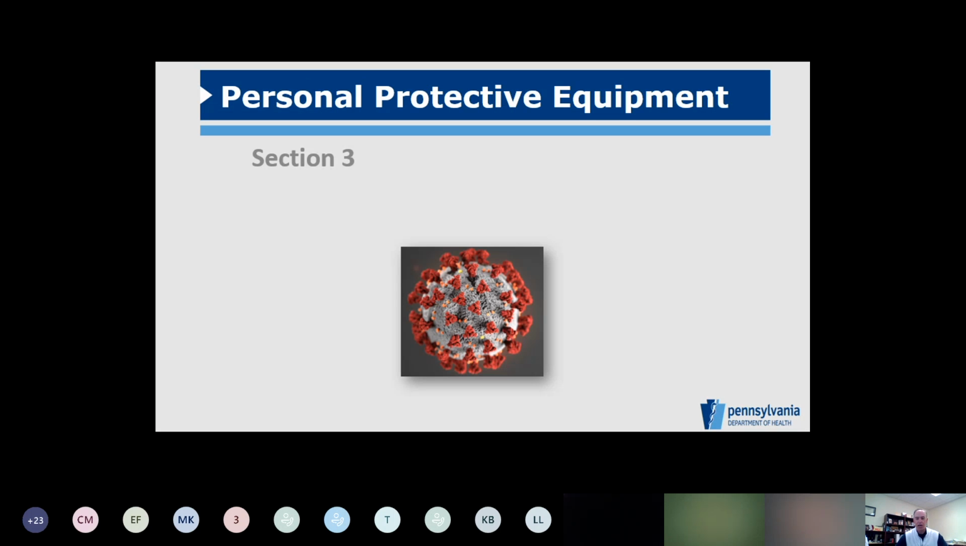Any questions so far on what we've covered? Okay. All right, let's move through section 3 and talk about personal protective equipment.